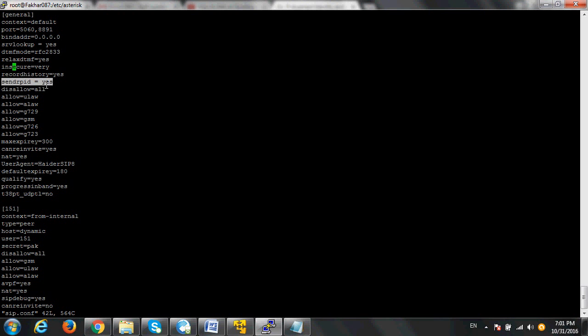So basically, that is the function it will perform. Remote Party ID: when anyone calls, its ID will be attached with the SIP INVITE packet. Basically it performs that particular function.